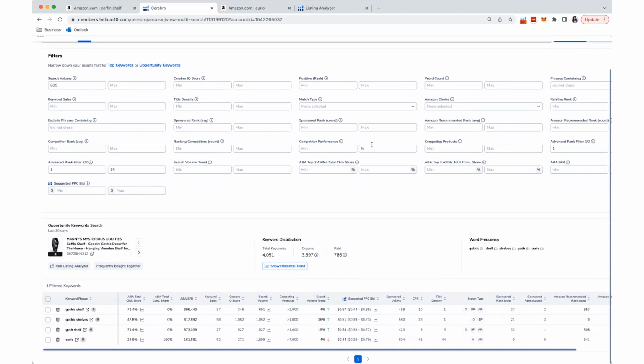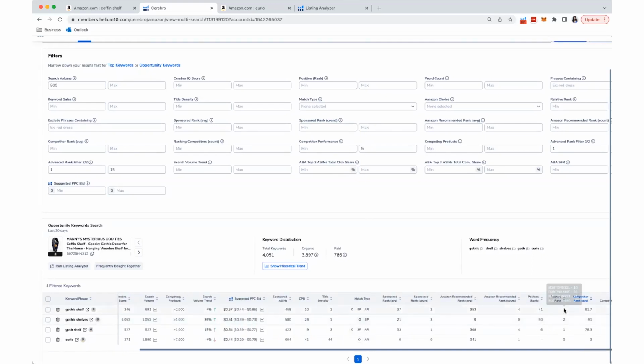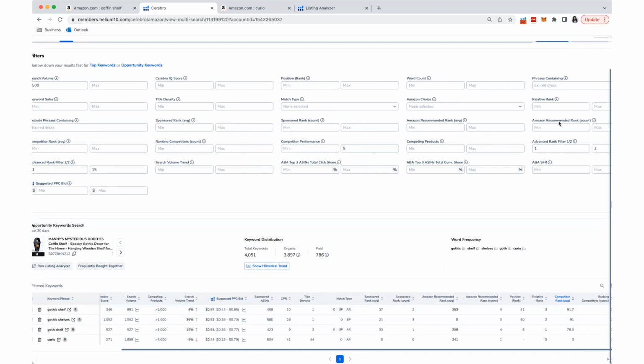So this inputted automatically a 5 for maximum for competitor performance. And what competitor performance is looking at is a measure of how successful the listed competitors are as a group for the given keyword. So let's say that of all of these 4 ASINs, when you're taking a look, for the last one, we had 2 of those 4 ASINs. For this one, you can see that there's a relative rank, and this is going to tell you how these are really showing up.